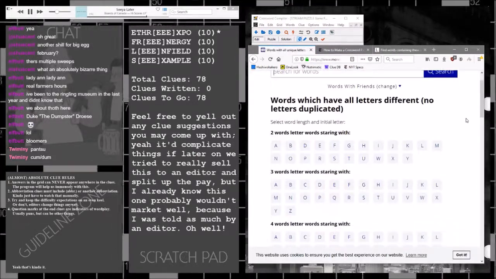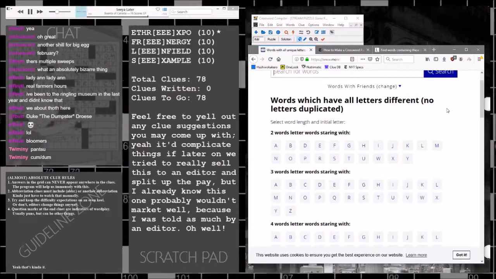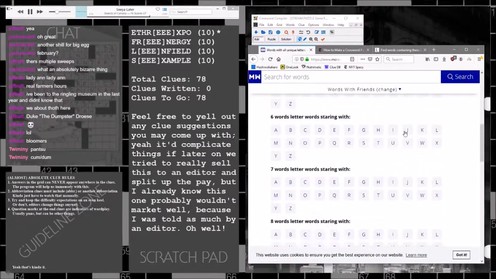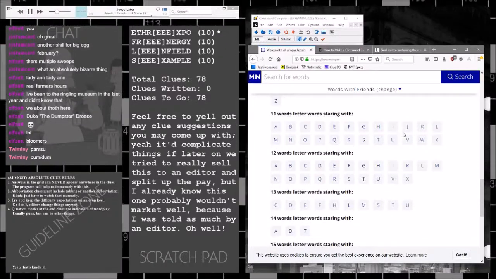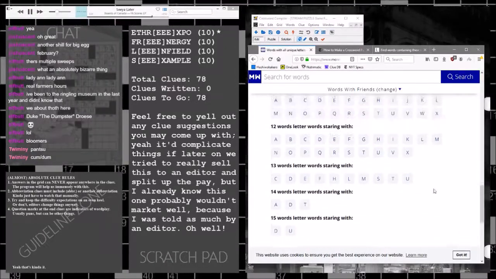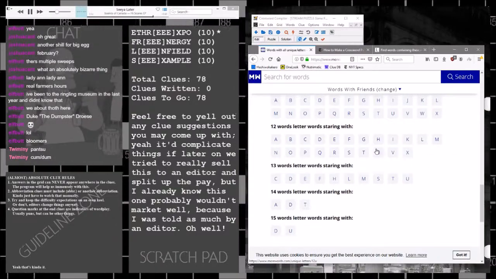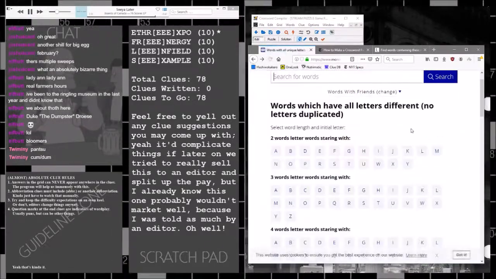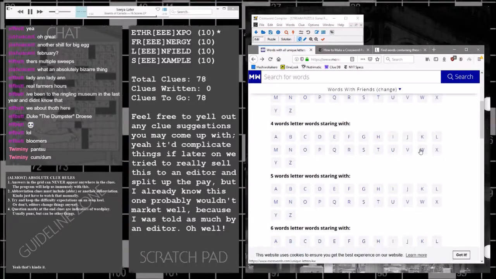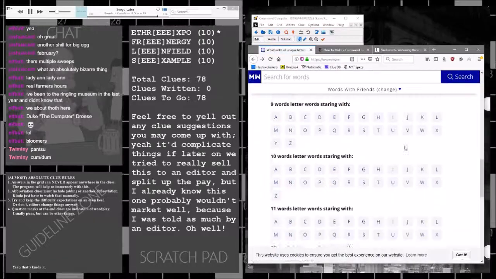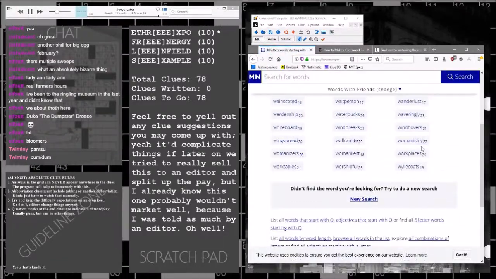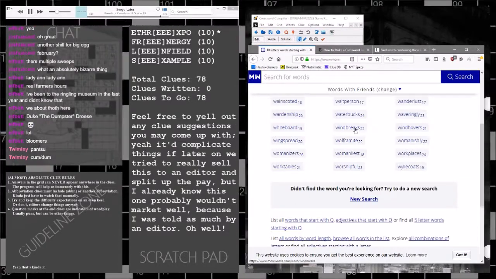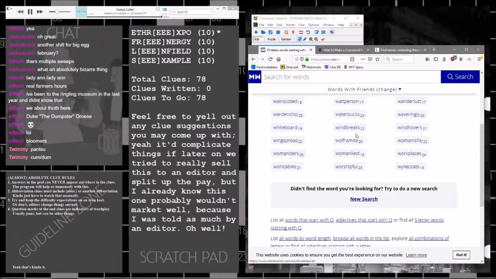This one I have bookmarked because these are words which have all different letters. Obviously, it's not a big deal that there's no repeated letters in the word of, but as you get longer and longer, that's a little more interesting. So, 12-letter words that have no repeated letters and start with G. Granulocytes. Boring. No, we'll move down to the fours. How about a 10 with W? Whiteboard. No repeated letters. Windbreaks would, but windbreaker would obviously not. Wanderlust.